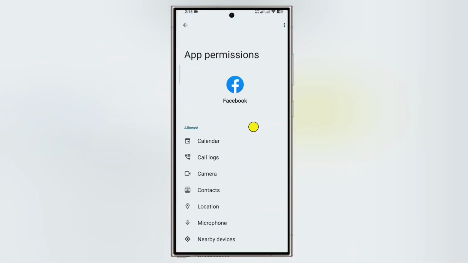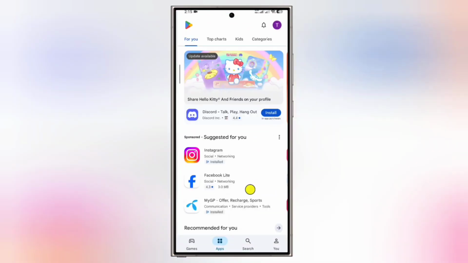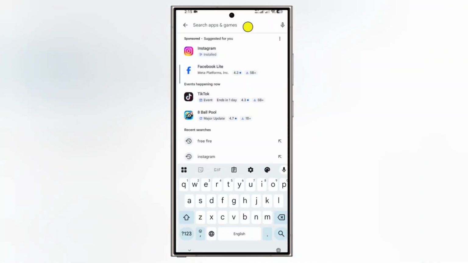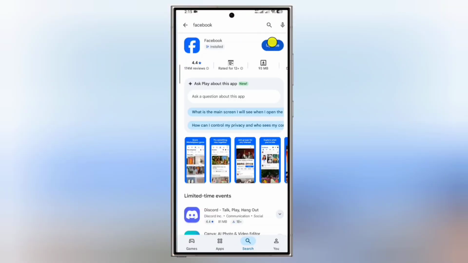After completing all permission, go back to home screen and go to Play Store. Tap on search bar. Search here Facebook app. Update your Facebook app if it's available for updates.